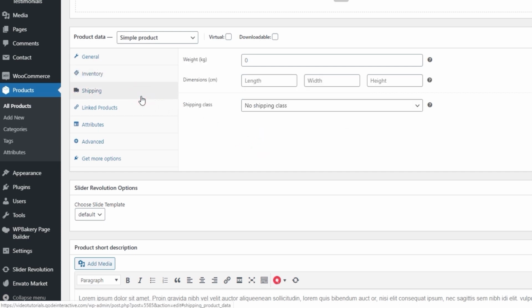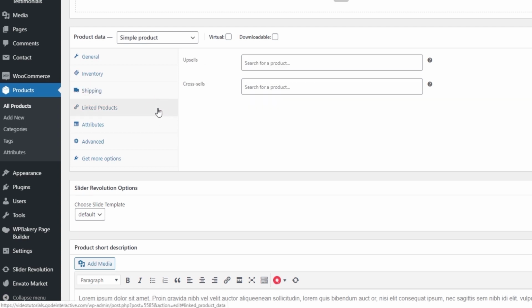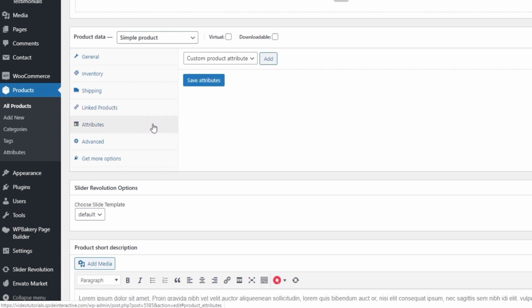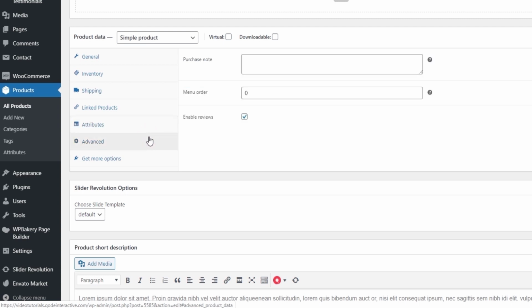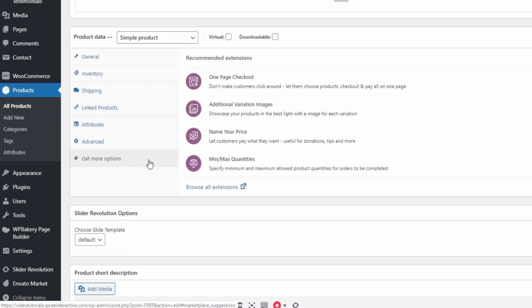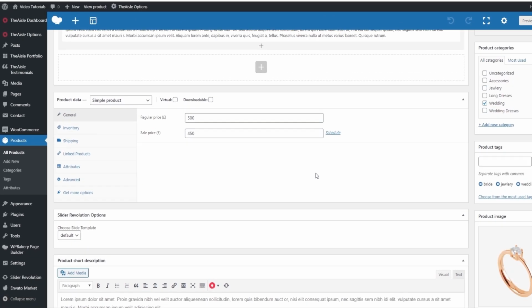Okay, then shipping. This is where you'd add information relevant to transport, shipping, packaging, like weight, then length, width, height, and so on. After that, the link products. You'd use this if you want to link this product with another based on its attributes, for example. It's there to help with cross-selling and upselling. Then attributes. You can set stuff like product color here. And the advanced settings, you won't need this for the initial setup. Same goes for get more options. That's it. Update.